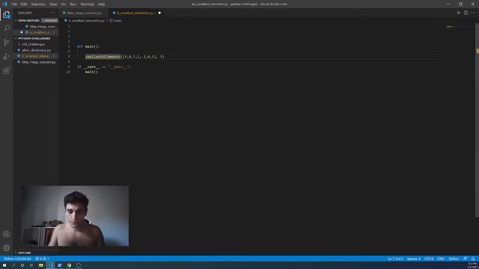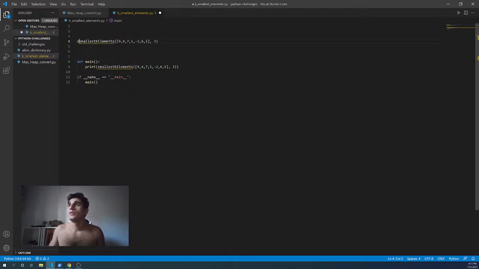So lst, so result, actually we can just print out the result this way. We take the smallest here and we define the function. So def, with k and lst.